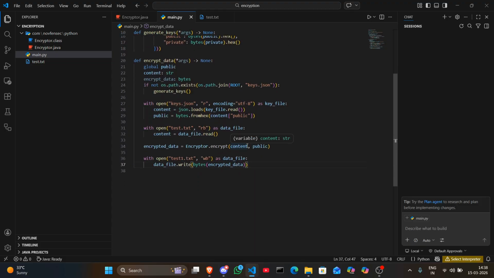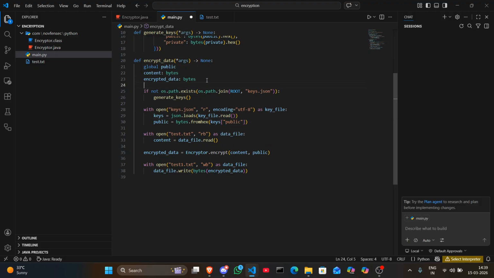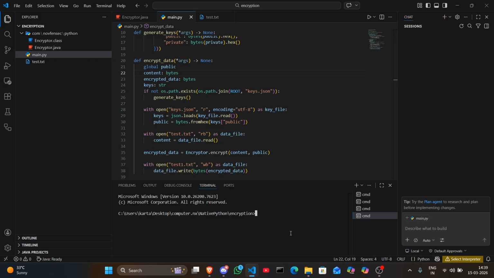Now we can encrypt the data using the content and the public key. Since we are reading in the read binary mode, this returns bytes into content and we pass the same. Let's define content as also bytes. Yes, encrypted data equals encrypt. Then we write in the write binary mode, and this is also for keys equals json.load and keys, so it doesn't interfere with each other. Now let's first try running the main.py and see if that saves too.